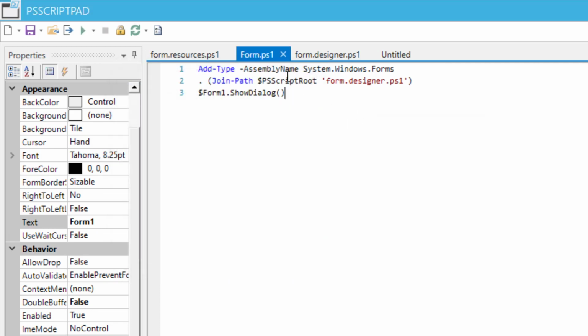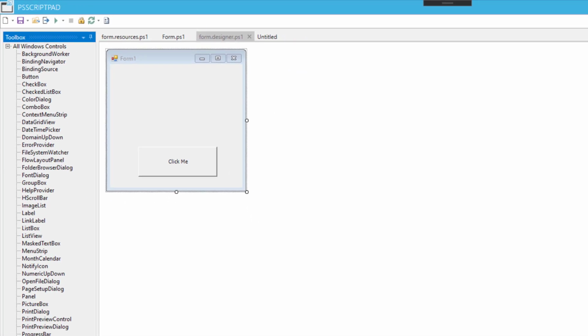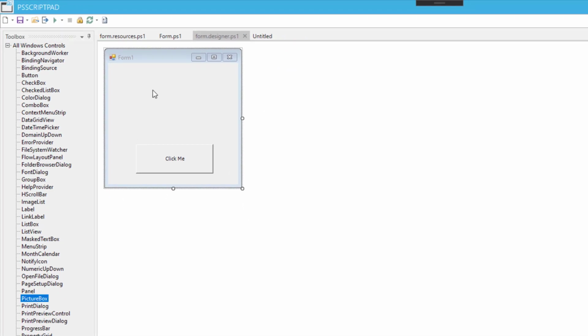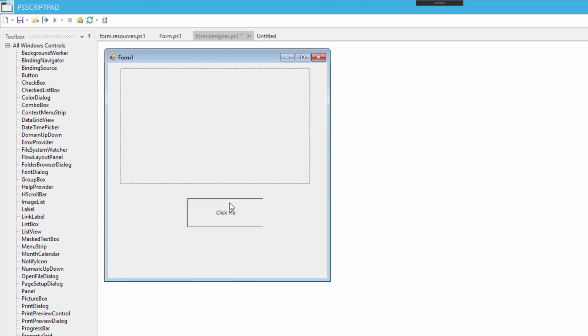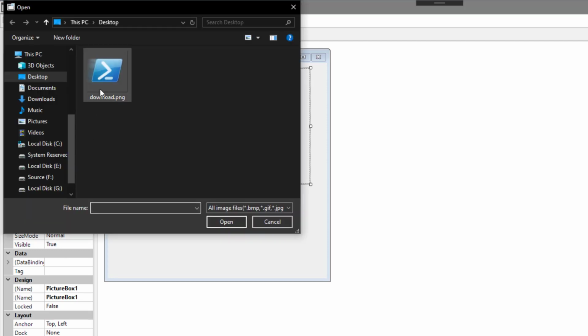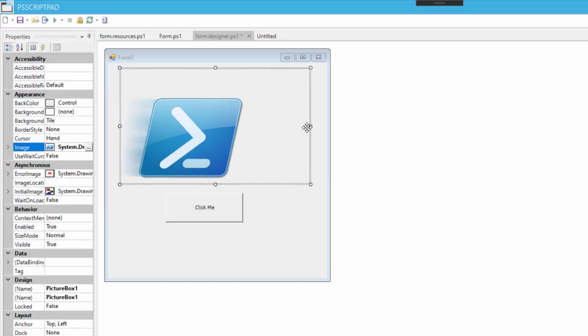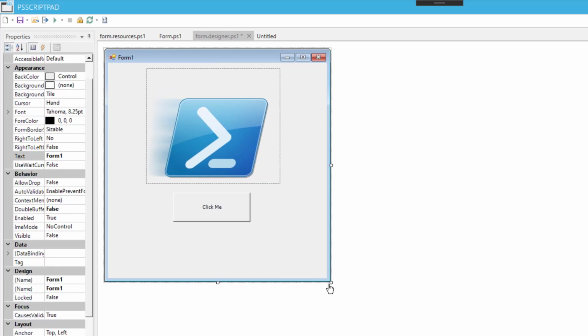Let's add a picture box to our form designer. So if I go to the toolbox, find picture box, and then add that to the form, resize it, and let's find a picture to add to our form. So I'm going to put a PowerShell logo here above our button. So I can click on my picture box here and select the image property, and I'll click this PNG file I have on my desktop. You can see here now I have this PNG inside my form here.